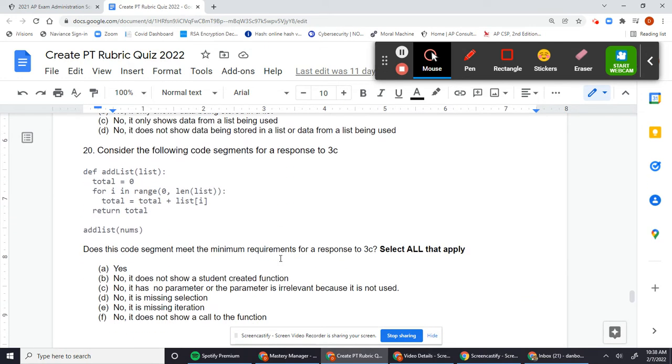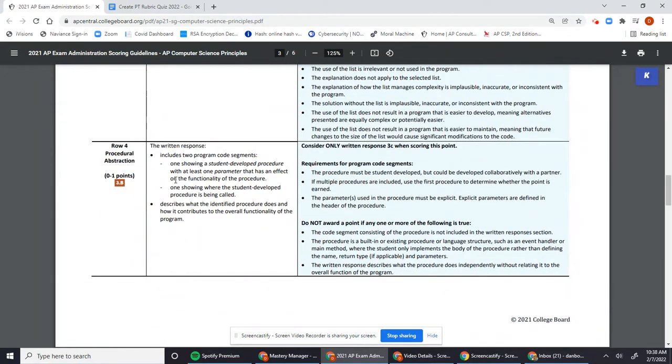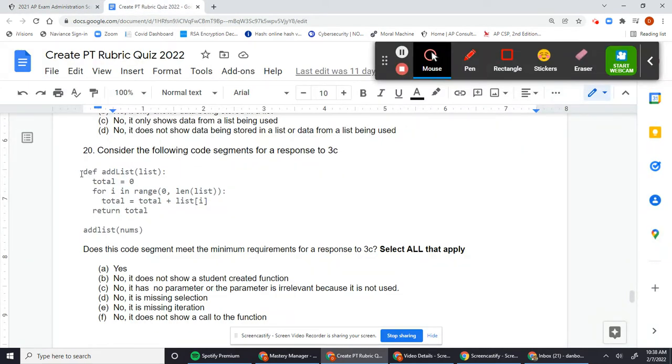Now we're moving on to number 20, which is response 3C. So now we are looking at row 4. It includes two program code segments, one showing a student-developed procedure with at least one parameter that has an effect on the functionality of the procedure, and one showing the student-developed procedure being called. We see the definition of the add list function, and list is our parameter. Now we look down here, for I in range 0 to len list. We're seeing that parameter being used. Total equals total plus list I. So now we are using that parameter within the function. And then here we see a call to the add list function.